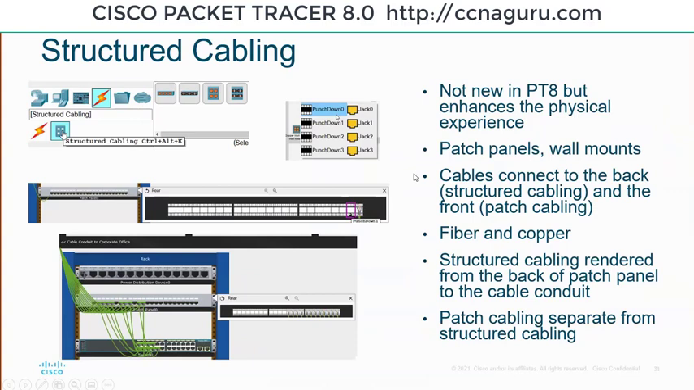And speaking of structured cabling, just a reminder, this is not new in Packet Tracer 8. It was available even before, but it greatly enhances the physical experience. In Packet Tracer, you can use patch panels for copper and for fiber, and you can also use wall mounts or sockets for, again, for copper and for fiber. Cables connect to the back of these devices, which are these punch-down ports.